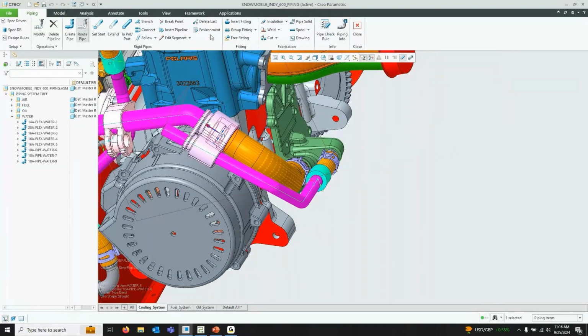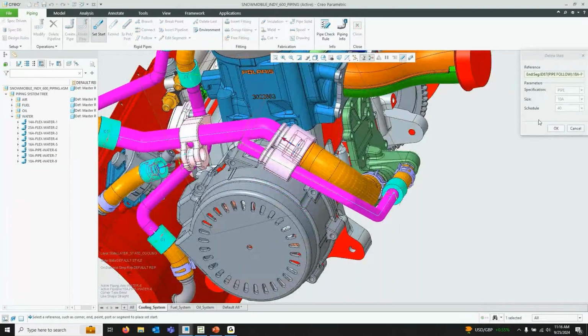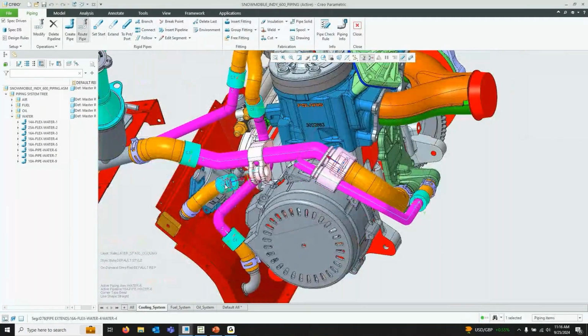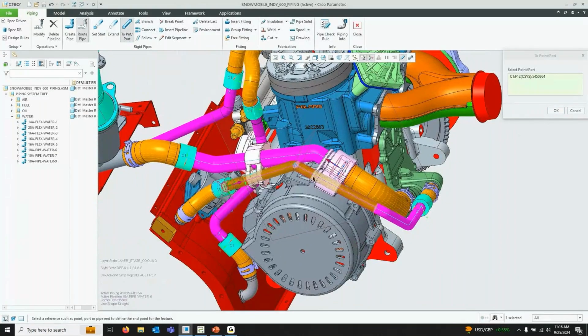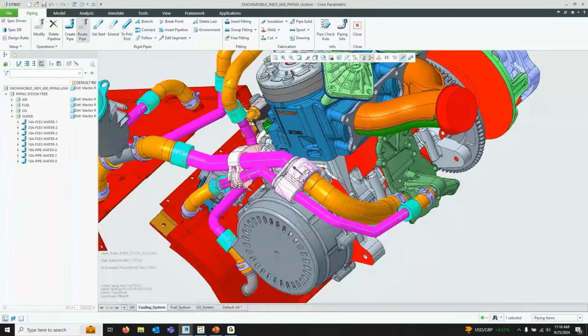Now we'll set start to the other ends. So set start over here. And we're going to route to this port right down here. Great.